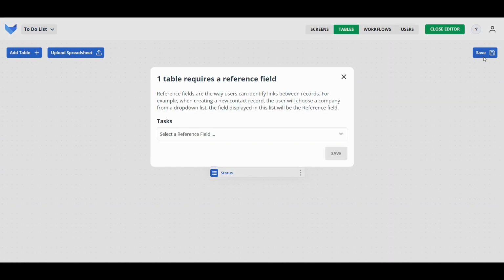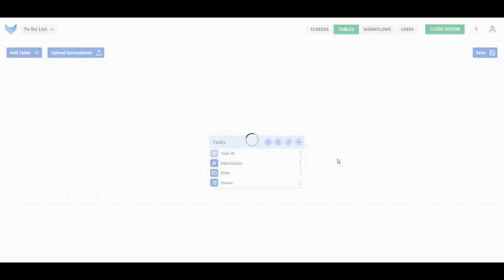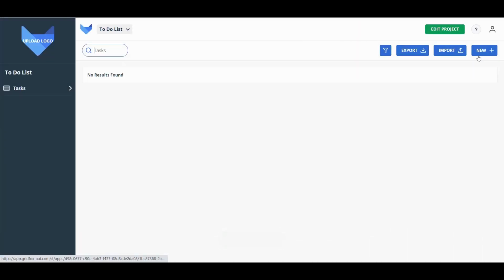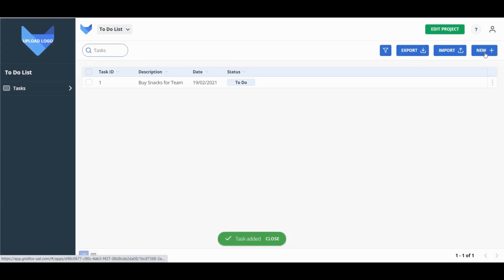I'll get the same message about a reference field. So remember, all tables need a reference field. I'm going to add an auto counter, close the editor, and then this will be very familiar. I can once again create a task to buy snacks for the team. So there we are. The table builder and the screen builder have exactly the same result. It's just a slightly different UI.